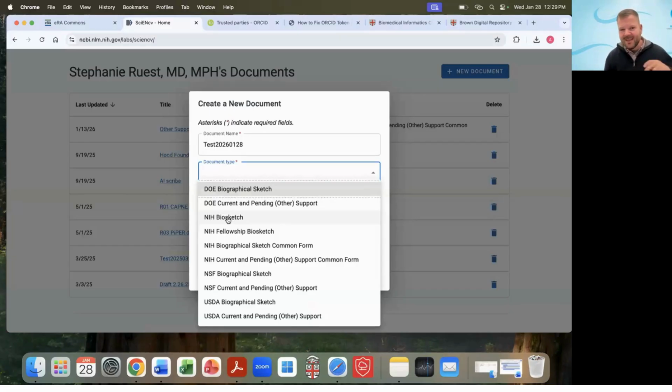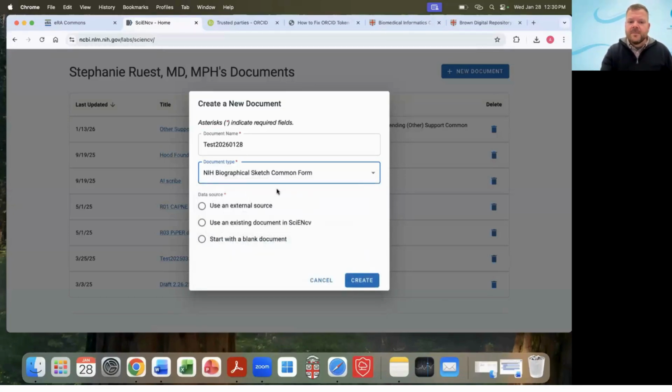This is the old form, and they have to keep this in until folks have been able to submit all the submissions that are under that old deadline. But the new one is called the NIH Biographical Sketch Common Form. That's the one we want because I've also met with some folks who have inadvertently selected the NSF one or the DOE one. So we're looking specifically for the NIH Biographical Sketch Common Form, and then you get these options.